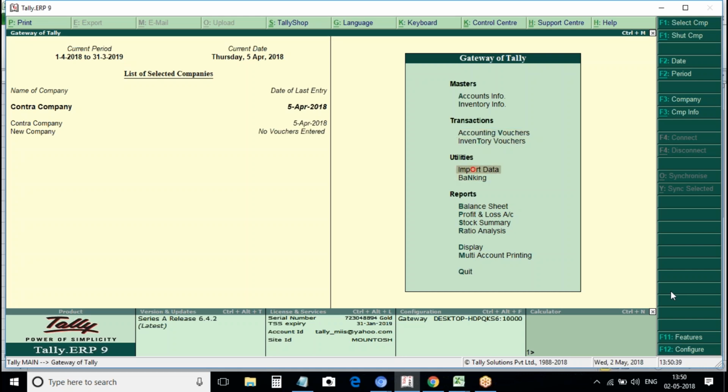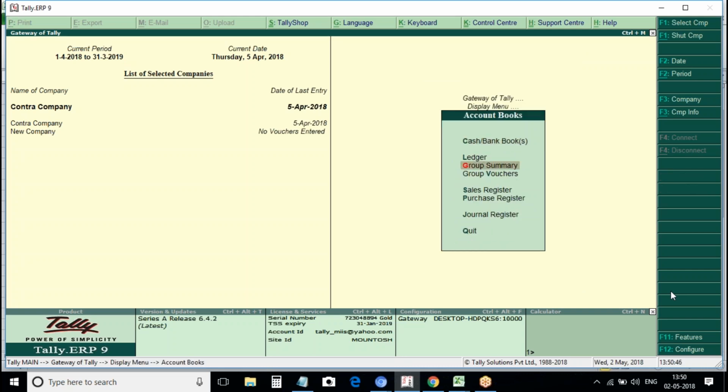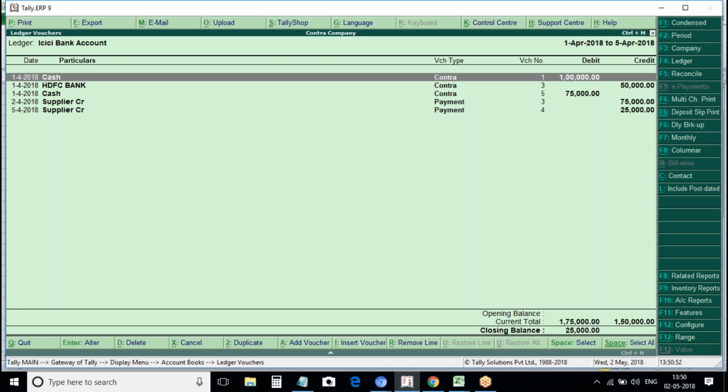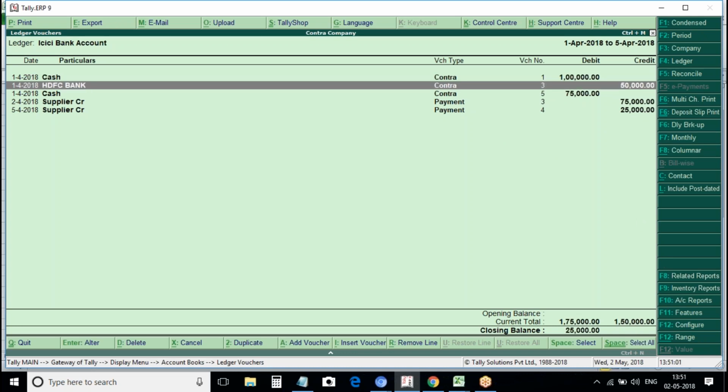So from the banking gateway of Tally, here in the ledgers, it will affect: display, account books, ledger, ICICI bank account. It's got affected here. We made payments of 75,000 and 25,000. Both amounts got credited here. One we had transferred to the HDFC bank, 50,000. Then we made the payment of 1 lakh. We made payment and we had performed the entry in our Tally.